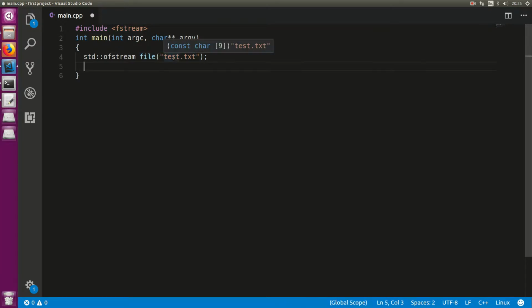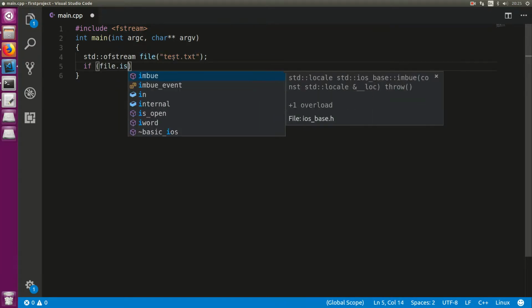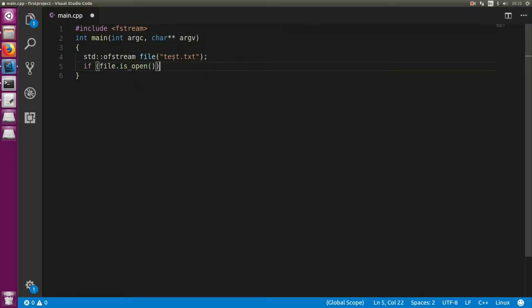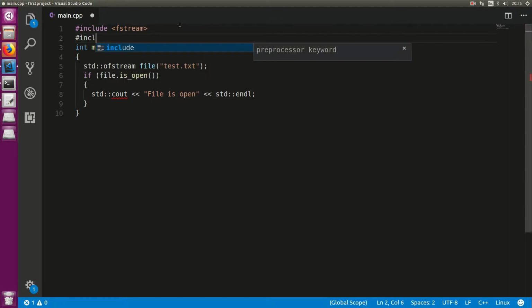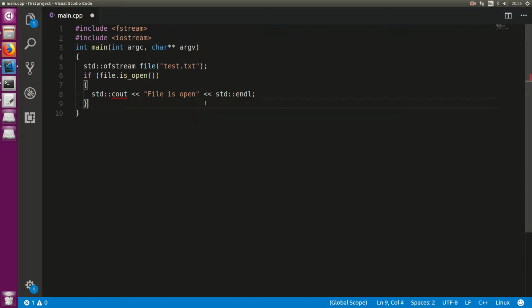Okay, so now we're going to say if file.is_open, std::cout file is open, std::endl. And you're going to need to include the iostream header as well, because we're going to need access to the terminal. So if the file's open, it'll show us this.